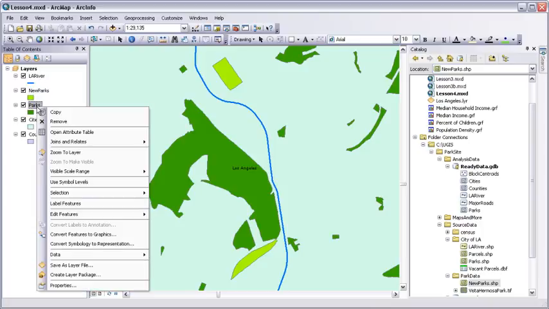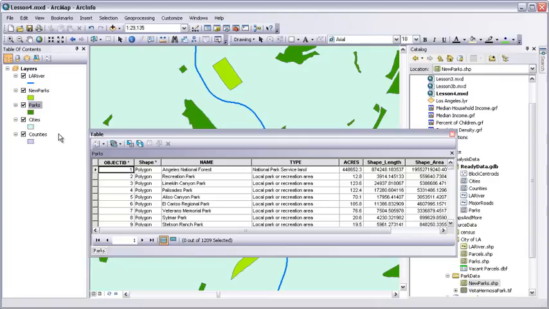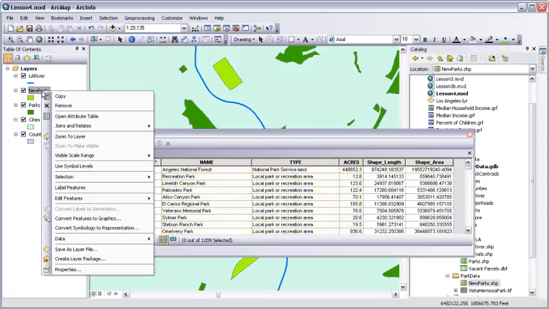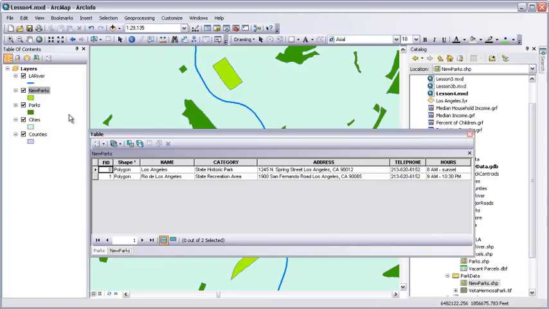Before we load the data, let's look at the attribute tables for both park layers and see what we're dealing with. The parks table has 1,209 records and basically three attributes, name, type, and acres. The new parks table has two records. It has a name field and a category field, which is like the type field in the other table. Plus it has three more fields, address, telephone, and hours.